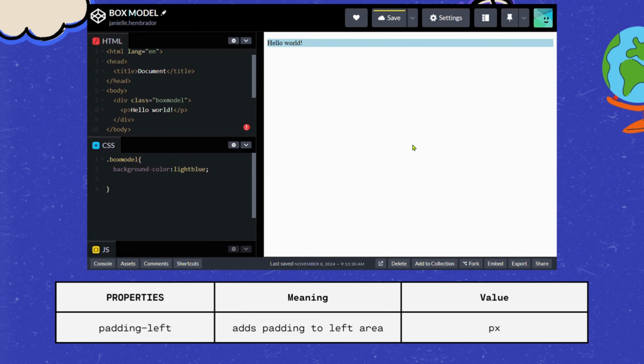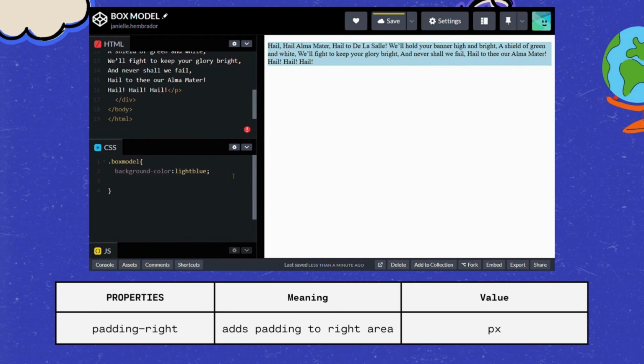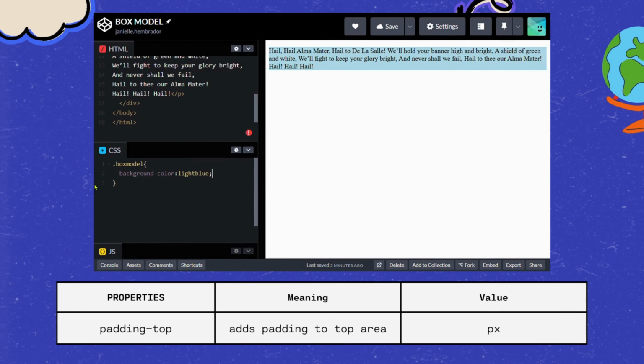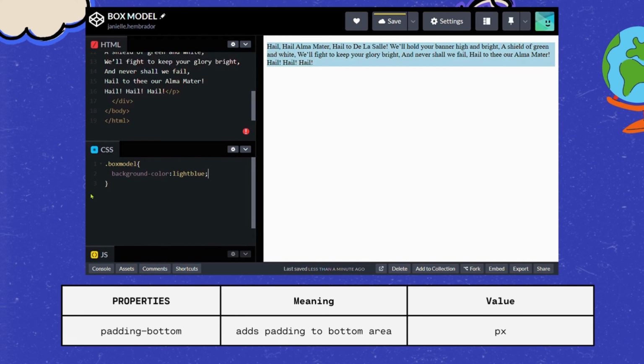Second property is padding-left that adds padding to the left area. Third is the padding-right that adds padding to the right area. Fourth is the padding-top that adds padding to the top area. Last and the 5th property is the padding-bottom that adds padding to the bottom area.